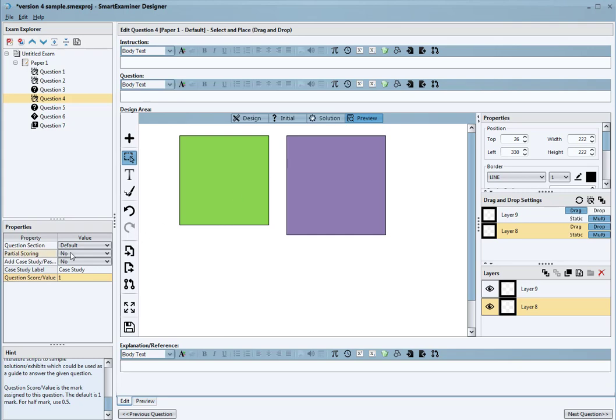Also regarding your setting here, if your setting is partial scoring yes, then it means that if the user gets a partial score, they're going to be awarded that partial score relative to the total score of that question. Okay, so I think this will most likely be the end of this drag and drop tutorial. We're going to talk a little bit more about the design tool in another video.